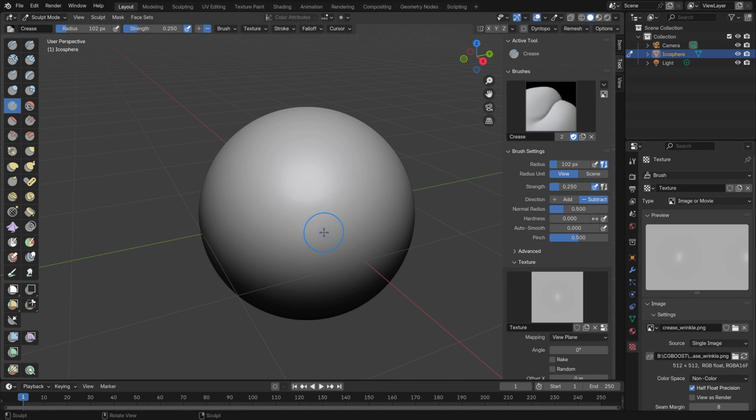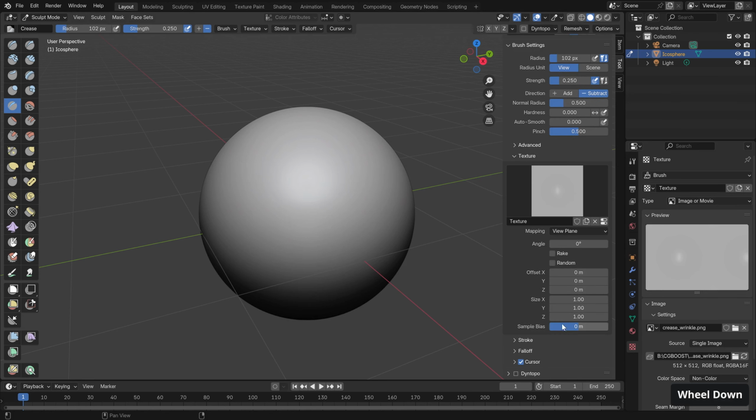Now next up, we need to adjust the mapping of the texture, so we want it to follow the brush, so let's set it to area plane. So now it follows the brush, and I want to set it to rake so it follows the orientation of the brush stroke. So now we've got the texture following and also rotating with our strokes. This is what we want.